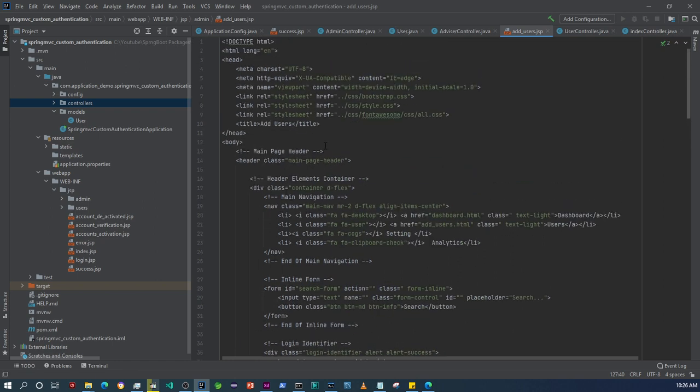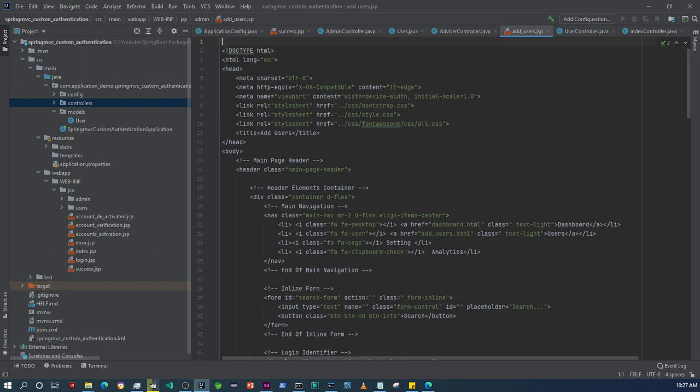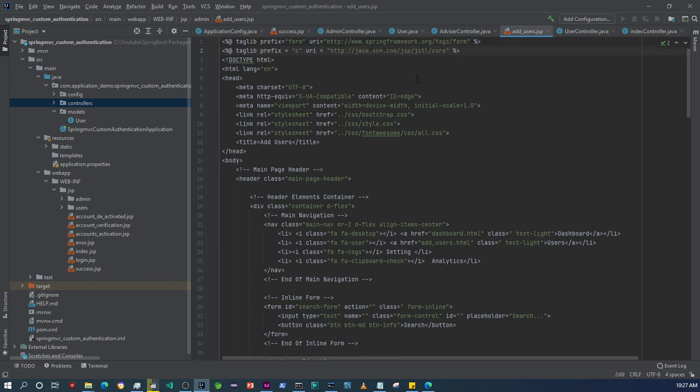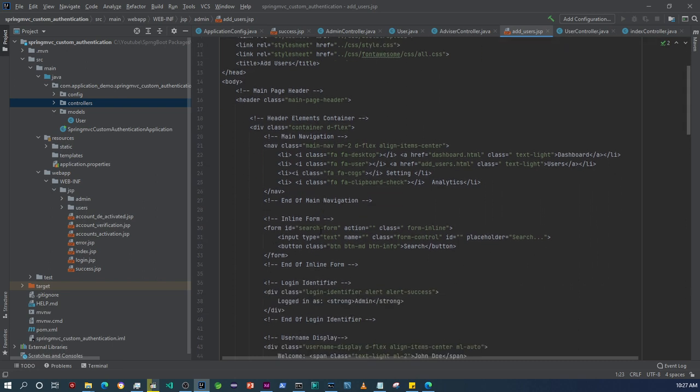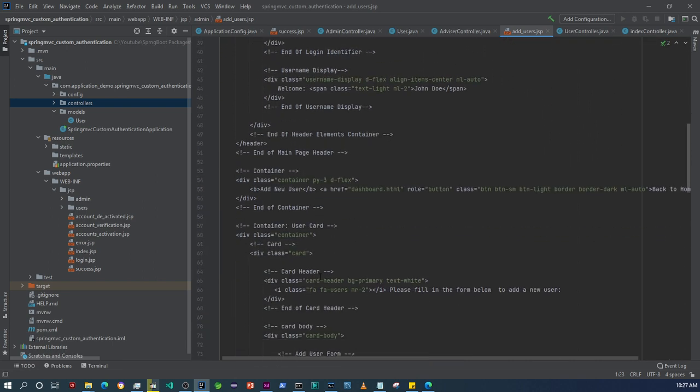So now within our JSP file, this is the add user form page for the admins. Here at the top, I need to add a tag lib. So now I'm going to copy the two tag libs that we're going to need within our page. This tag lib that you see prefixed with the form tag, we're going to use to modify our form in a specific way.